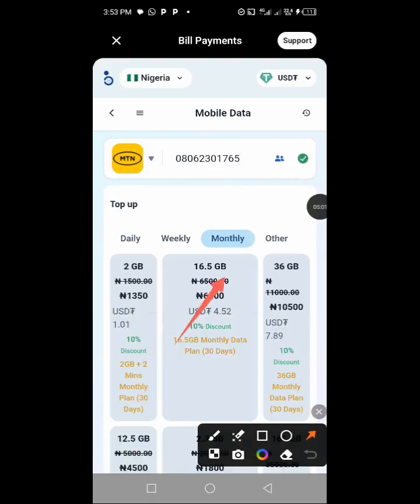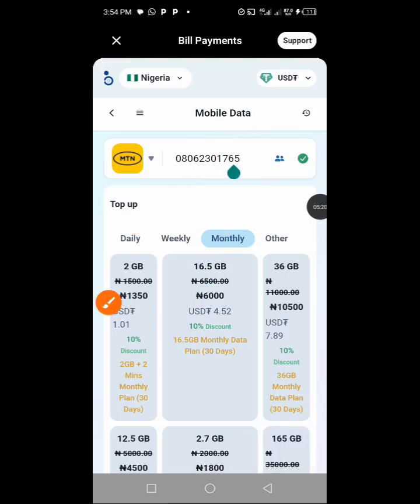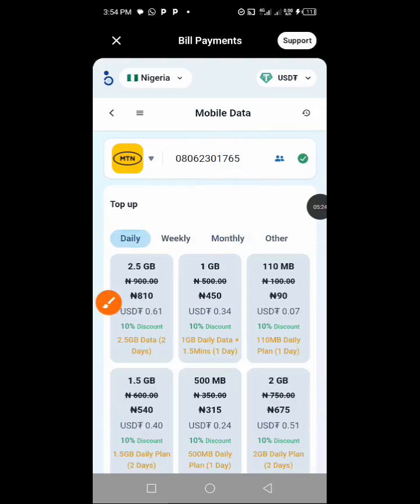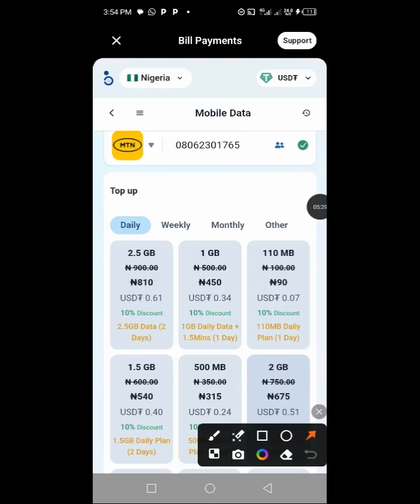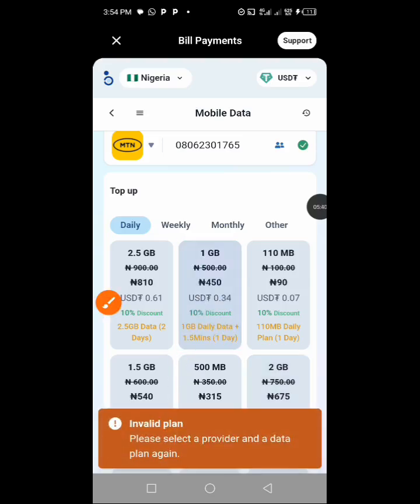Ensure that it shows up, and also ensure that this number is the actual number that you want to buy for, so that I don't make a mistake and send data to a different number entirely. All right, so now I can select monthly, daily or weekly. I'll go ahead and select daily, for instance, okay? And after selecting daily, you can see I can actually get 1 gig for 0.34 USDT, which is equivalent to 450 naira. So I'll tap on it.